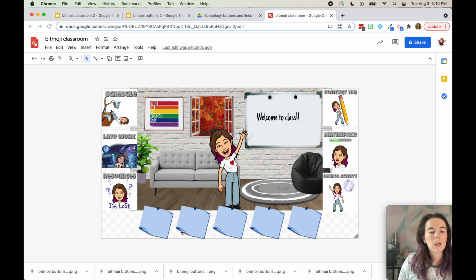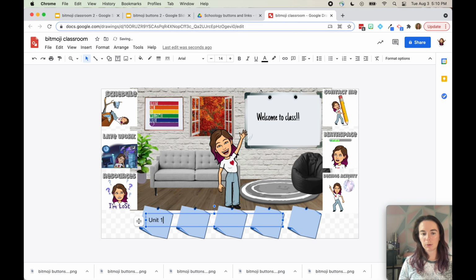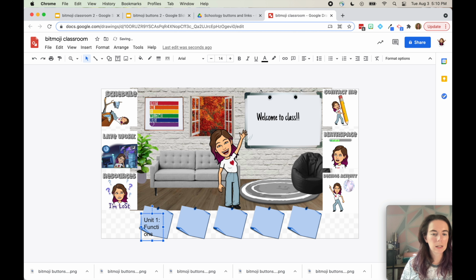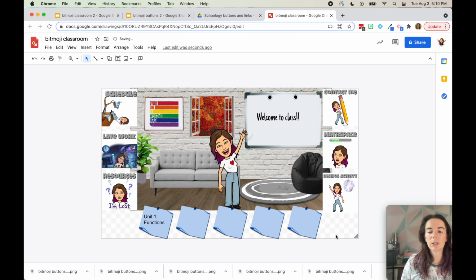Okay. So then what I could do is for each unit throughout the year, I could add a little text box here and make this clickable. So if I wanted to say Unit 1, functions. This was something that I did last year, and I thought it was super helpful for my students. So I'll have a post-it note for each of the units throughout the year, and I'll just update this as the year progresses.